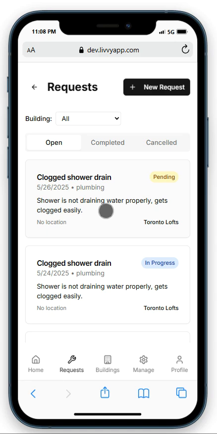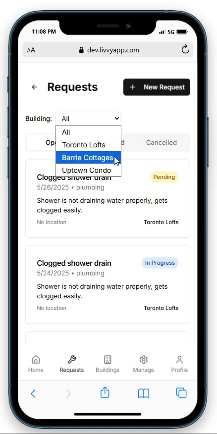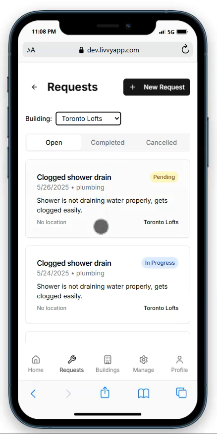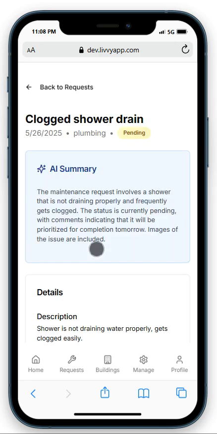As a building manager, you have access to all of the buildings you manage, and you can quickly filter through all of the buildings in the top drop-down box. And when you find one of the buildings that you're looking for, you can quickly access the request by clicking on the request. You get to the request details page.